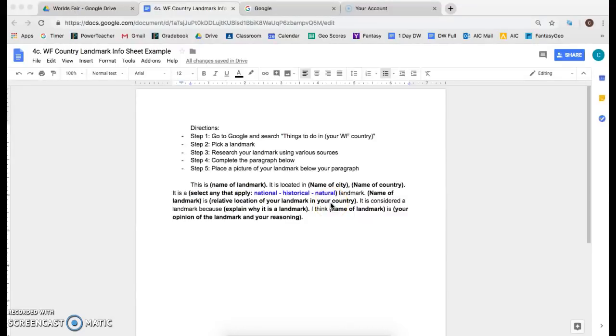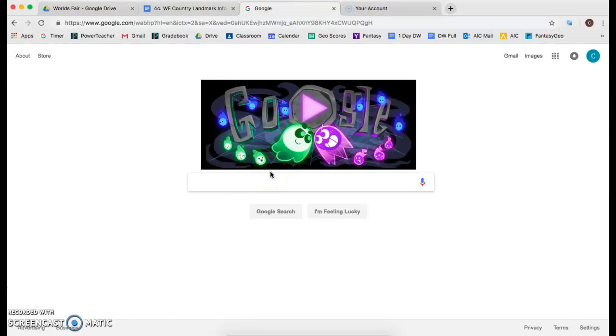Here are the directions for completing your World's Fair Country landmark info sheet. As you can see, there are 5 steps at the top that you need to complete in order to do this assignment. Step 1 is to go to Google and search things to do in whatever your World's Fair country is. For this example, I'm going to do the United States.